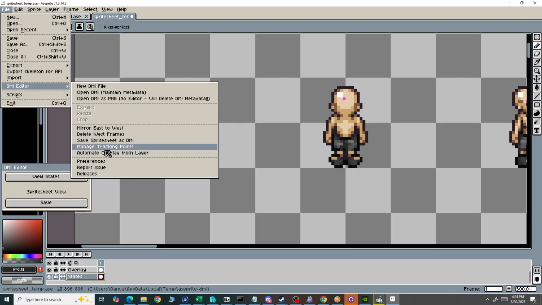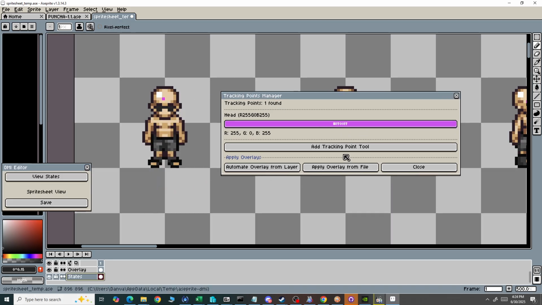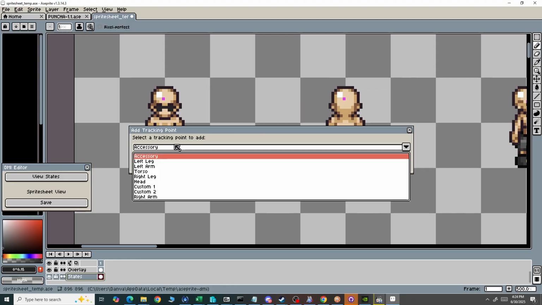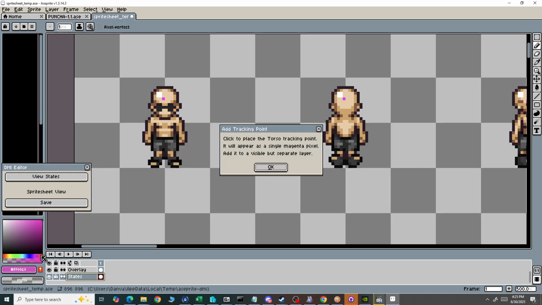If I go Manage Tracking Points, you'll see that the one tracking point here is called Head. If I want to add more, I go Add Tracking Point Tool. It doesn't matter what they're labeled, but it makes it easier to remember which one you're using. They're all different shades of pink. So say I do torso and hit OK. It'll change my color to a specific RGB value that corresponds to that label.